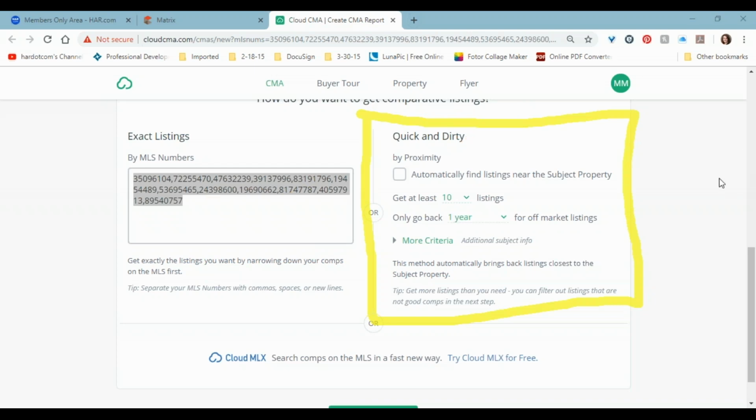Again, motherly advice: maybe you're already familiar with Matrix, you already know how to come up with the search criteria, the comps, and do the process. It's kind of quick and easy to just hit Cloud CMA and import them over from Matrix, but you can very easily use their search feature as well.